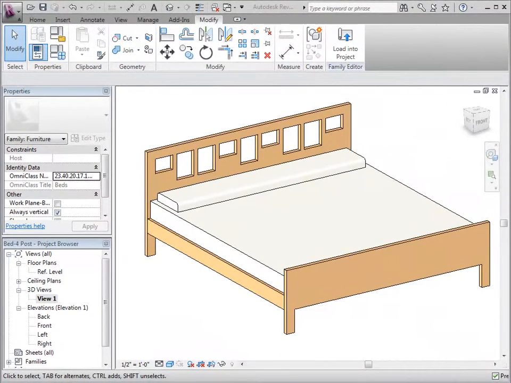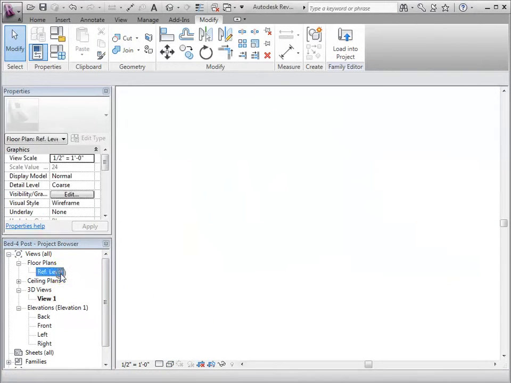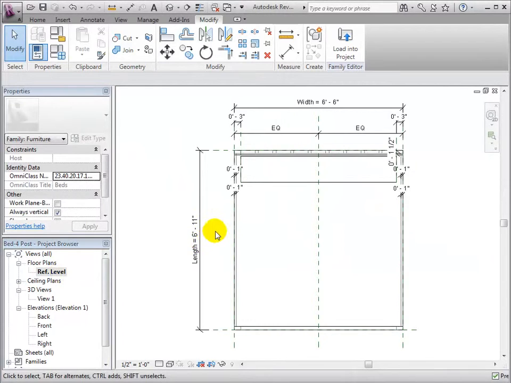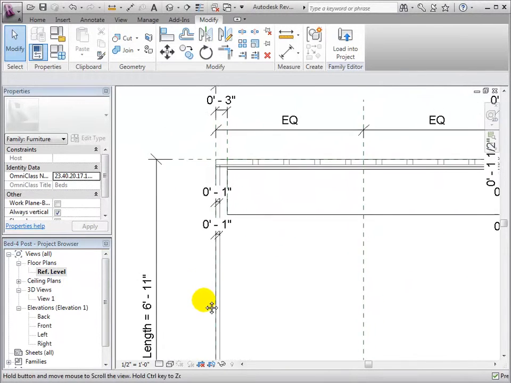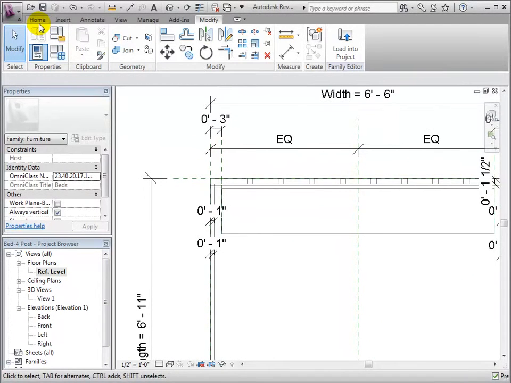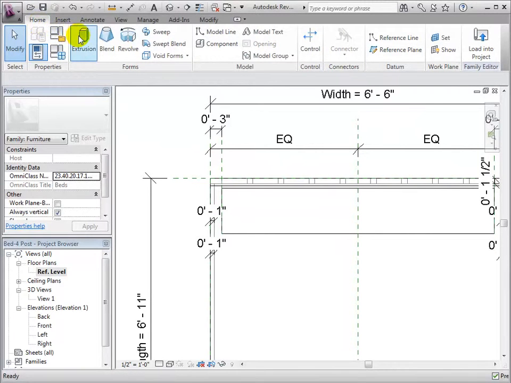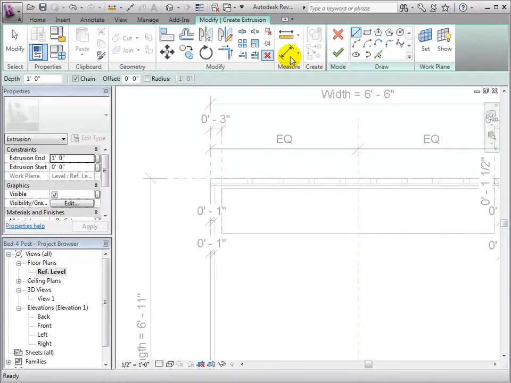Instead of editing or deleting existing forms, we can also add new forms to a family. Select the reference level. And under the Home tab, open the Extrusion tool. Now, let's sketch a square that will be extruded to create one of the posts for our bed.